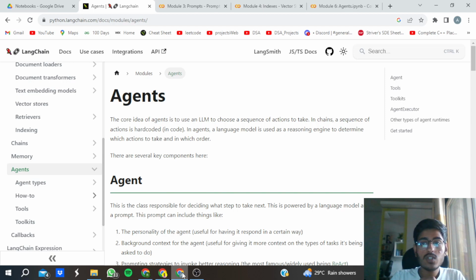So in chains, there's a sequence of actions that are being performed. Like there are already some actions that are being hard coded, and in that way only the chain will work. But in agents, the case is a bit different because the agent by itself recognizes what steps or what actions need to be performed to fulfill the task or to get the output based on the user input, and it chooses different actions to be done on it, and it chooses different tools.